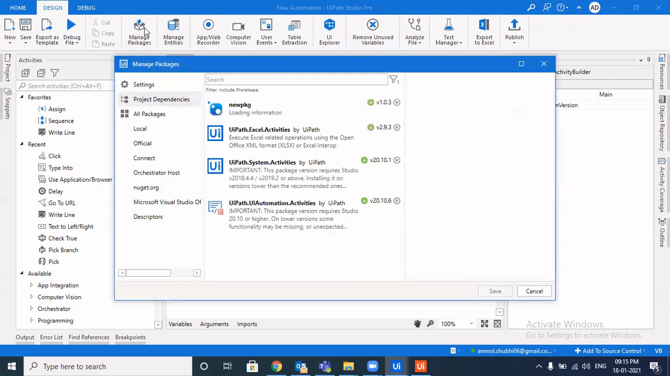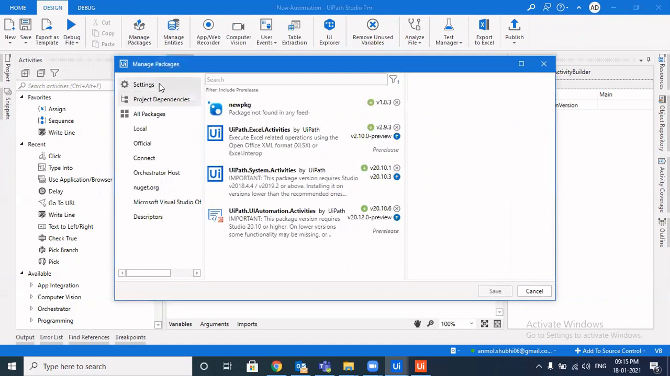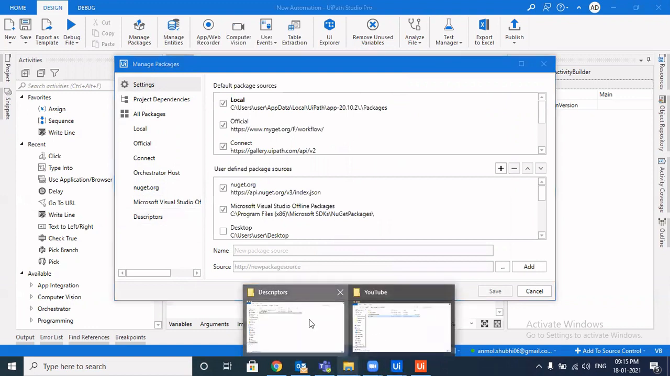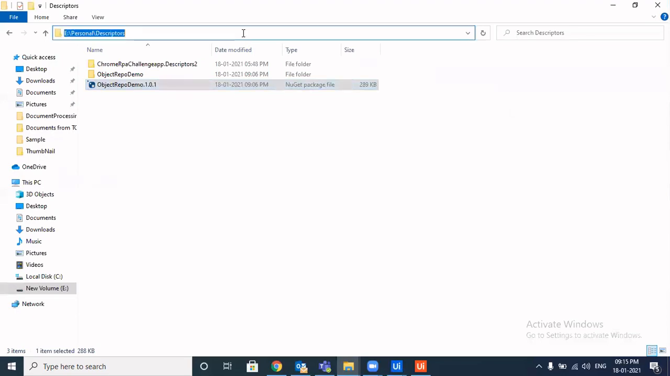So for that we go to manage packages. If you do not have the directory or the source wherein your NuGet package is available, we can add it from here. We'll add the path and give that package source a name. So I have given the name descriptors and I've added the package source wherein my package lies, which is this particular location.